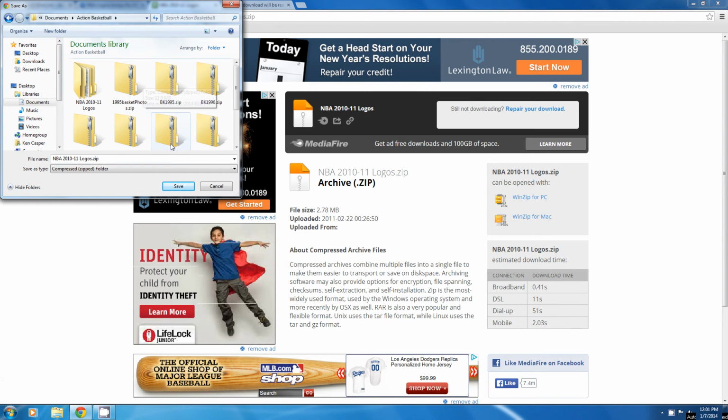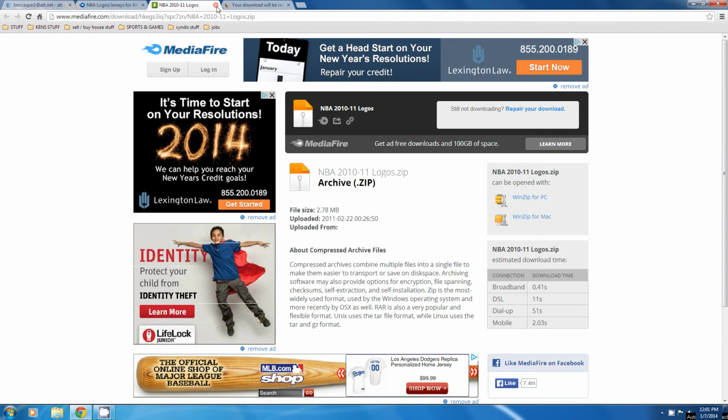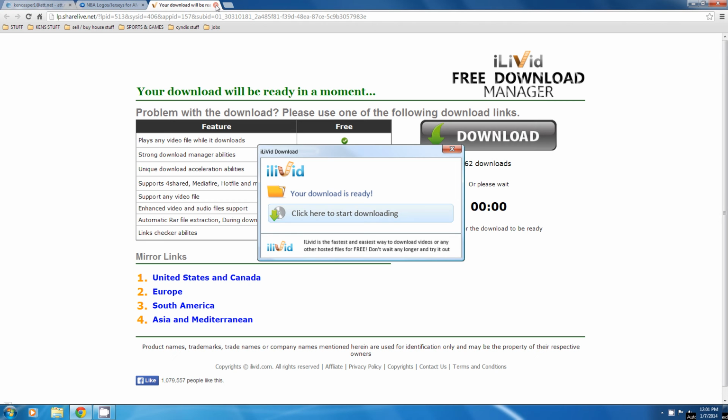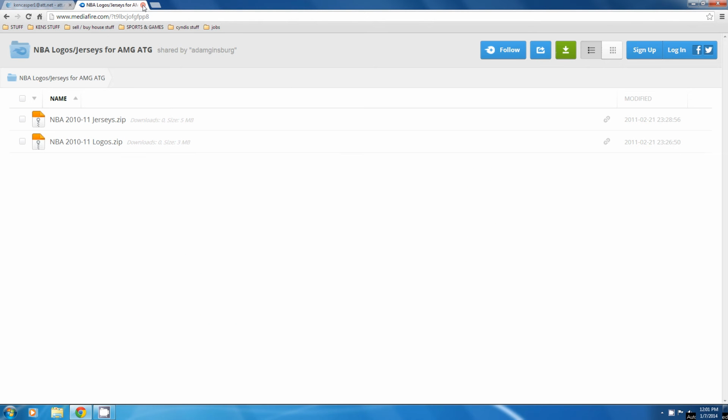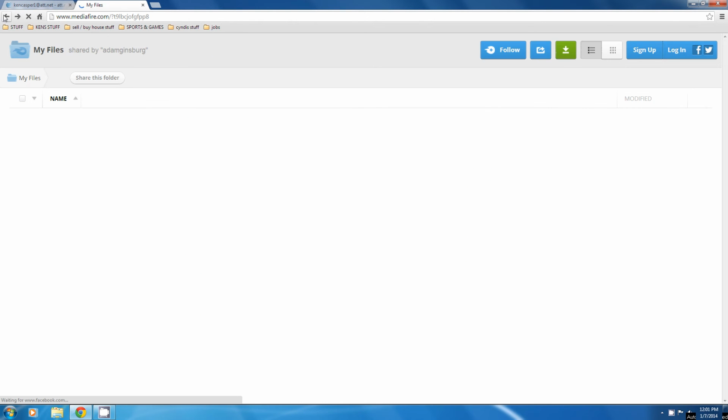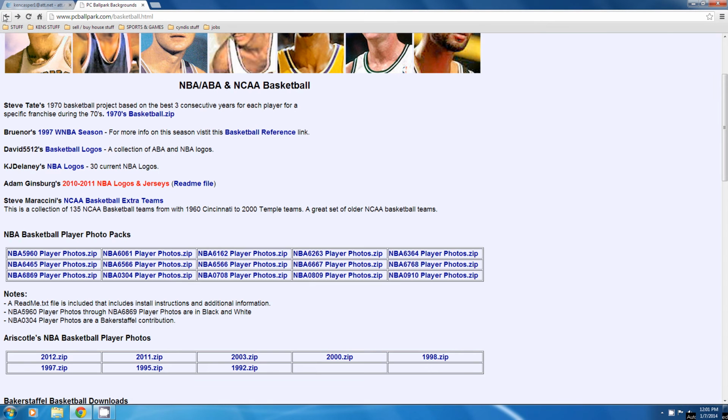Well, I have already downloaded it into this folder. As you can see, it says 2012 logos. There it is. Okay, so I won't do that this time. I just wanted to show you, and of course they always try to give you something else to download. We will go back to the PC Ballpark because I want to show you something with that later.